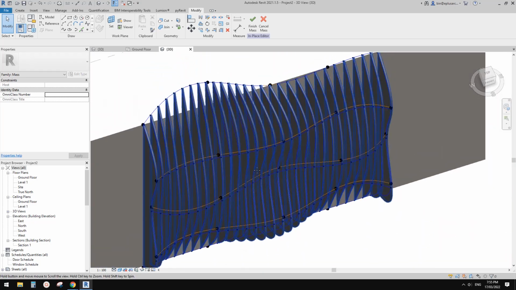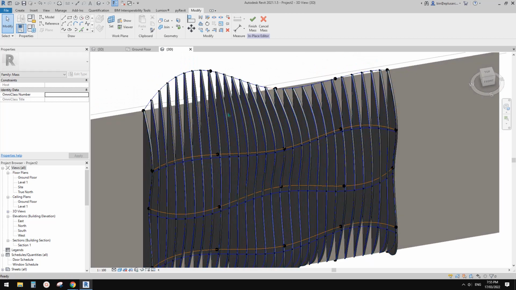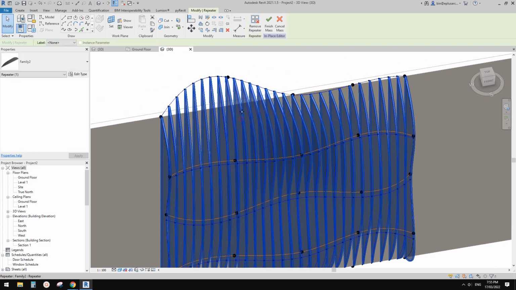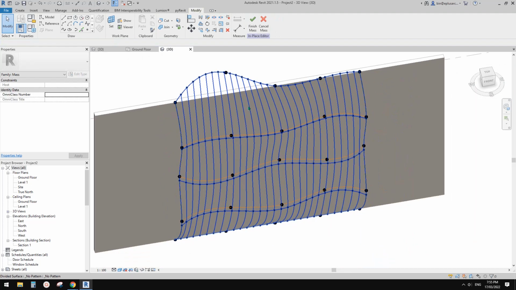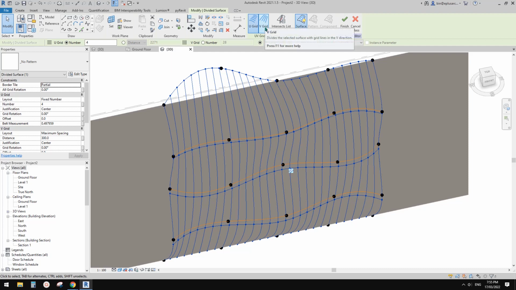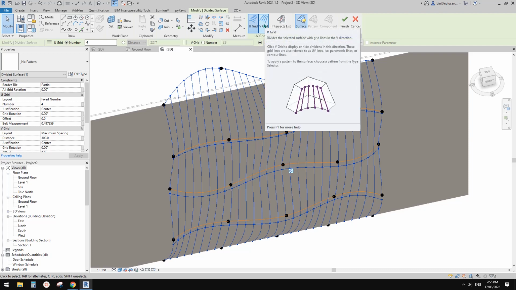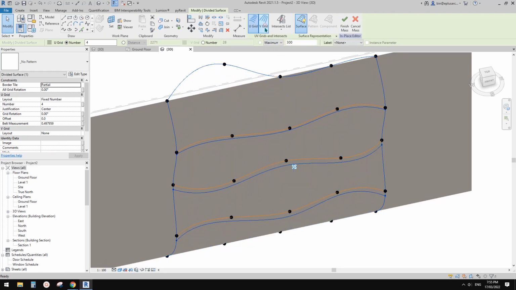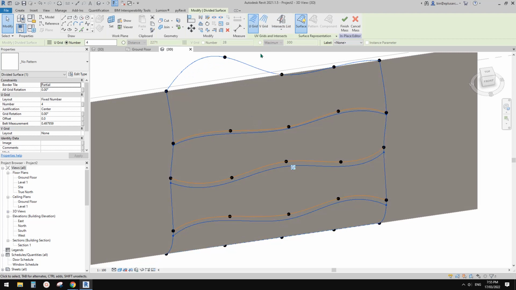To fix this, it's quite easy. What we can do is let me just delete this one for now, and we're going to select this divided surface. You will see this is a V grid here, so these are the vertical. If we uncheck this one, so remove all the V grid, then we can use intersects.